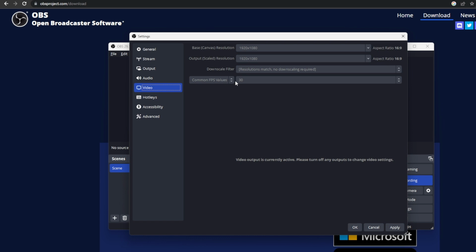For the common FPS values, currently on Kick, the highest FPS that people can view your stream on is 60, but if you don't have a great PC, I will keep it on 30 as I don't really need more. When you're done, click on apply and OK.